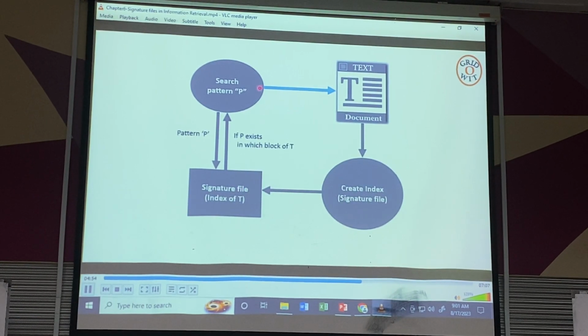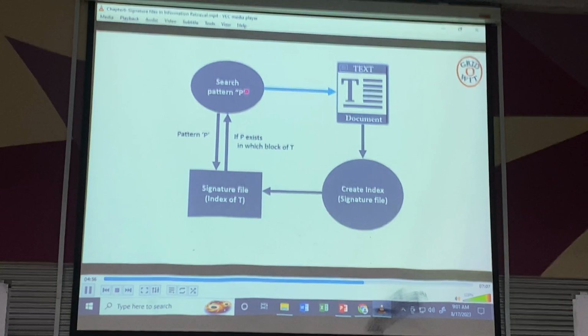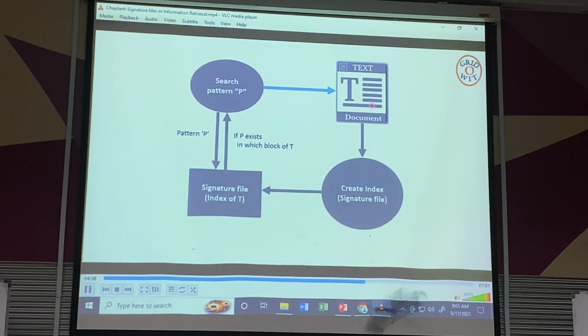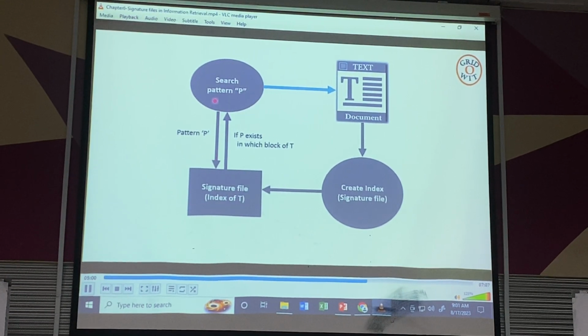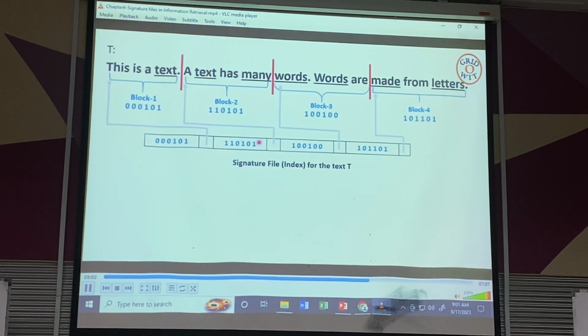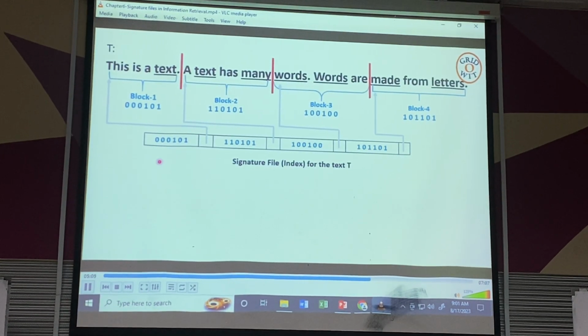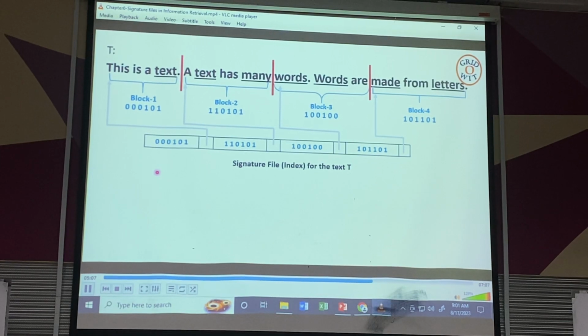Now next we will see, if we are given a pattern P to search in the text T, how the searching process will take place. Let us take an example. Let's say we want to search for the pattern "made" in the text. The first step is to find the hash value of the pattern "made", which will be given in the question.